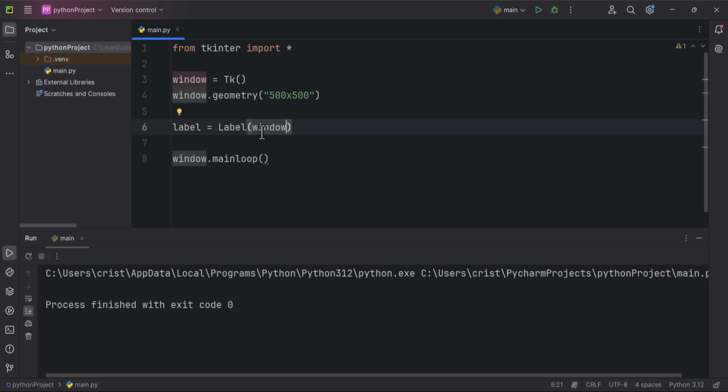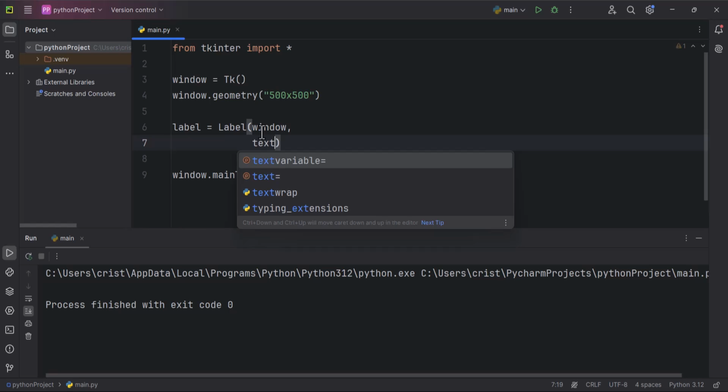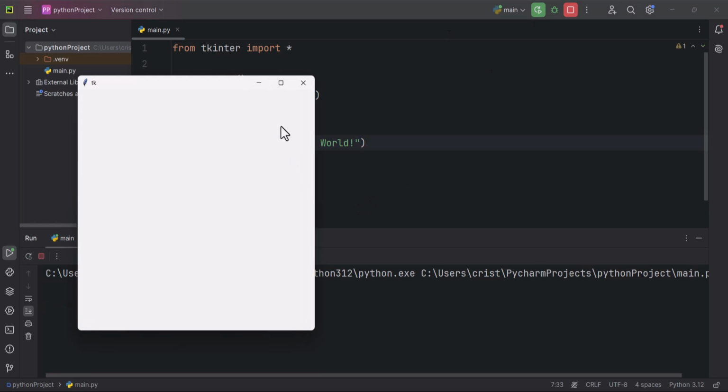Next, let's add some text to our label. Let's put a comma and let's go to the next line. And I'm going to type here text, and we use keyword arguments. As you can see here, we have text, the keyword argument, and we can pass a value. Let's say hello world. Now if I run this, we get nothing.